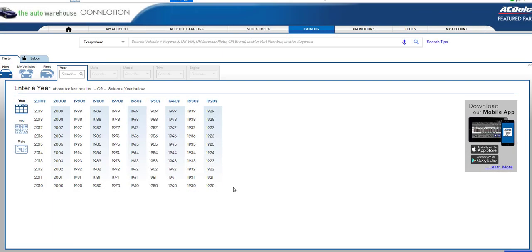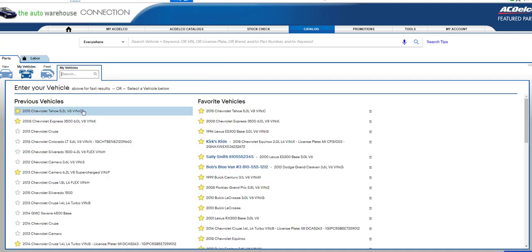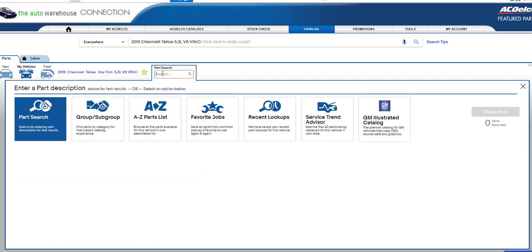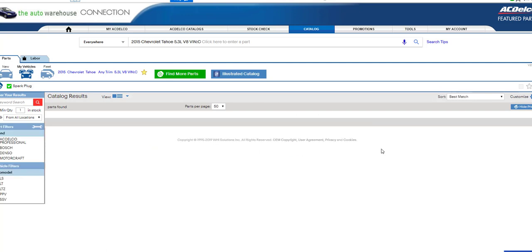Finding the toolbox is easy. Let's start by looking up a vehicle under the My Vehicles tab. In this example, we'll select the Chevy Tahoe. Next, we'll find our parts. For this video, we'll use the part search box to find some spark plugs. This will take us to our parts landing page.